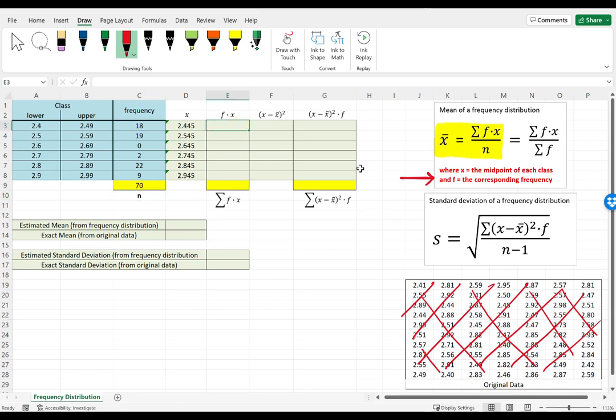Okay, so now back to the formula. So now I'm looking up here, back to this formula. This formula is saying we have to take, this is basically 3 steps. First, we have to take each frequency and multiply it by the x value. So that's going to be step 1. Then we've got to add them up, and then we've got to divide by n.